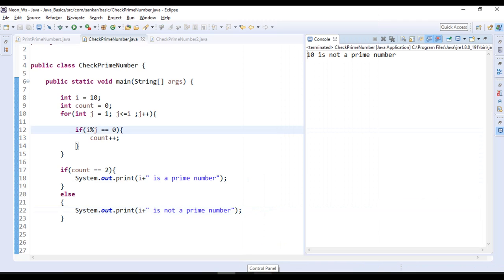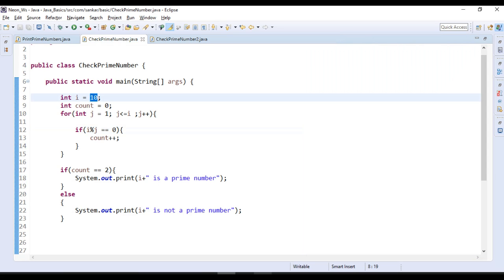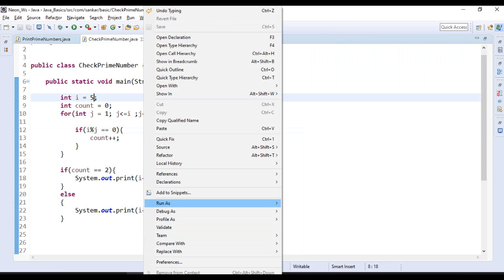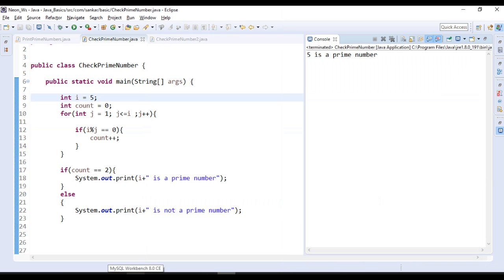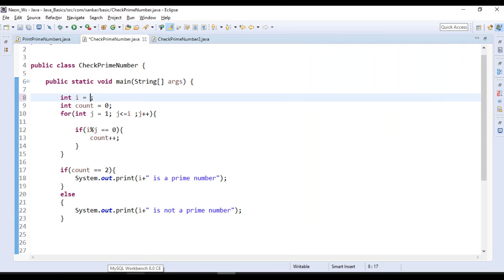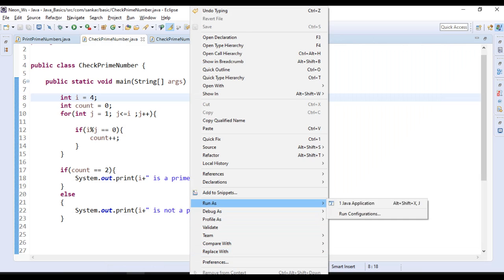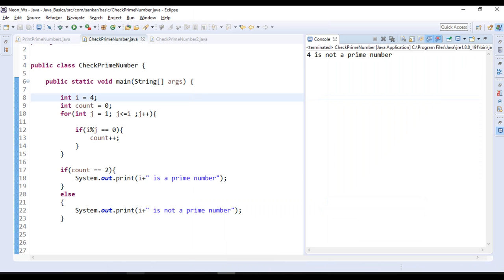See, 10 is not a prime number. It is saying clearly not a prime number. Take 5. 5 is a prime number. Take 4. 4 is not a prime number.